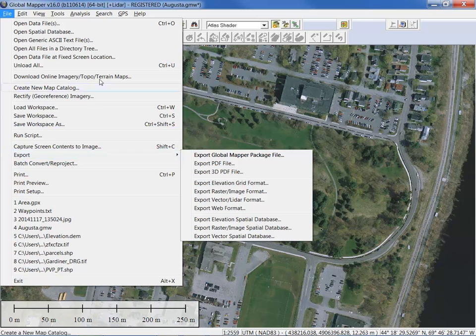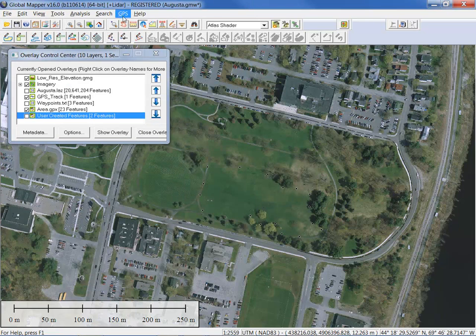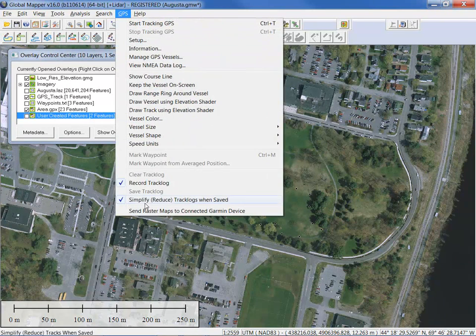Now, to make that workflow even more straightforward, there is a dedicated option at the bottom of the GPS menu to send those raster maps to a connected Garmin device. Again, not something I can easily simulate or show, but that is an option. If I had one of those devices connected, it writes it directly onto the device. So what you would see on your device is essentially a raster version of any data that you have currently in Global Mapper.